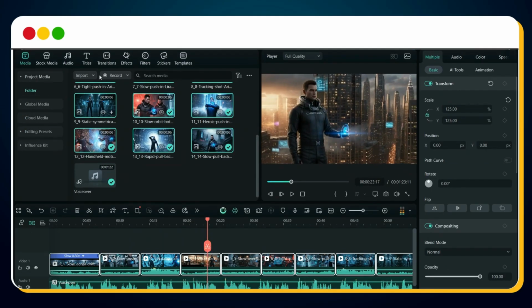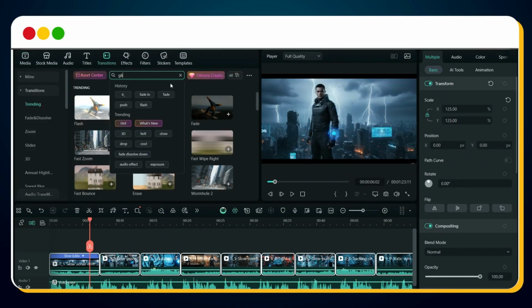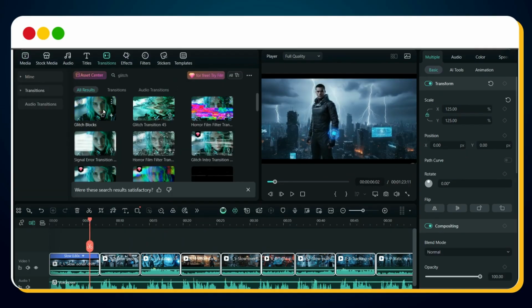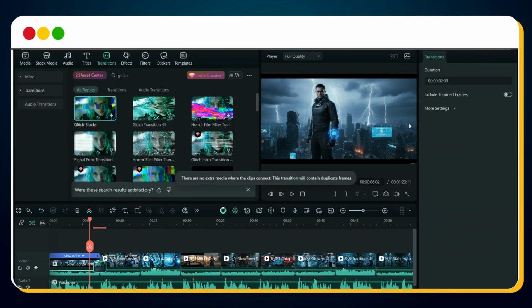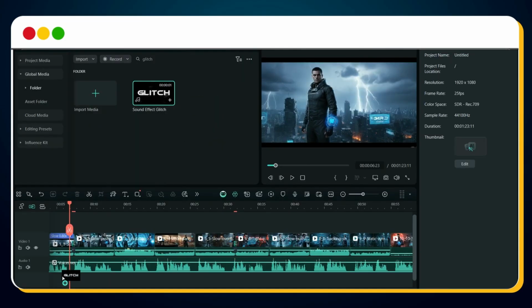Now, let's add some cinematic transitions. For example, since this is a sci-fi movie, I'm using a glitch transition. If you are using Filmora, set the transition duration to 13 frames. If you are using CapCut, set it to 0.5 seconds. It's even better if you add a glitch sound effect.